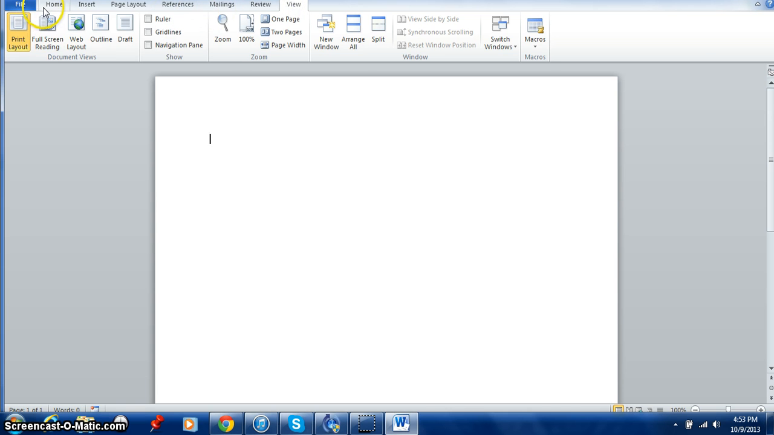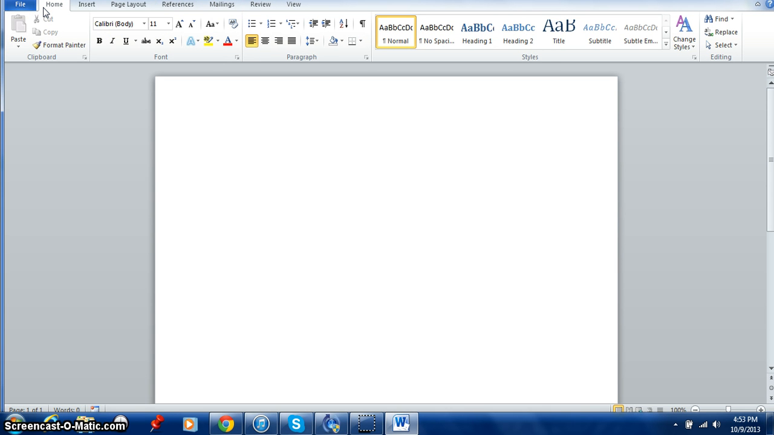So I'm going to start with Home, and this is probably where you're going to spend a good 50% of your time with Microsoft Word, because this is where all the basic information is at. So I'm just going to start at the left hand side and move my way over to the right. You're going to notice first off that there are buttons that say Paste, Cut, Copy, and Format Painter. I'm going to start out with Cut and Copy.